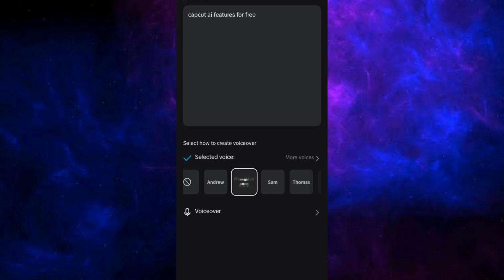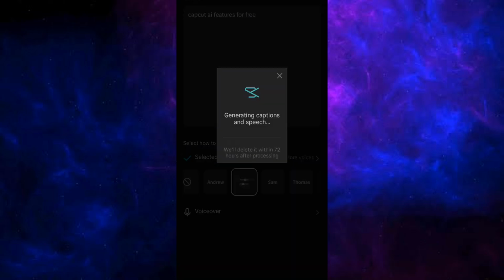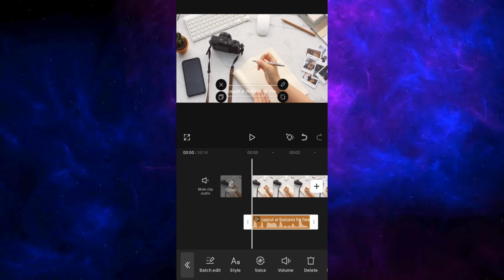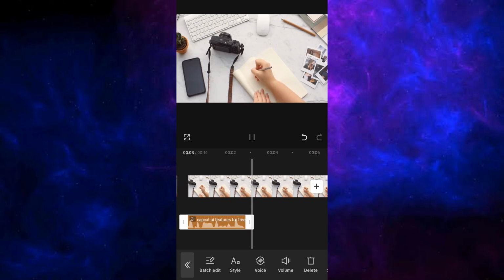CapCut AI features for free. That's the narrative male. It sounds okay, so click on next. It's generating the speech. So let's play it. Let's see how it sounds like. CapCut AI features for free.